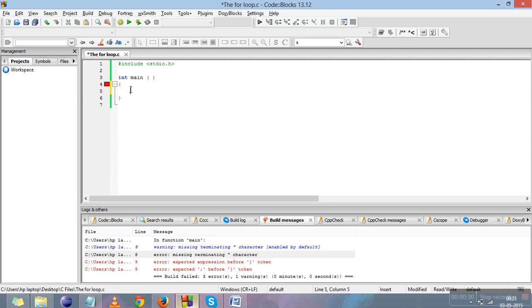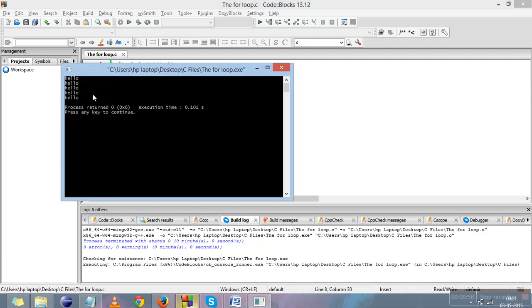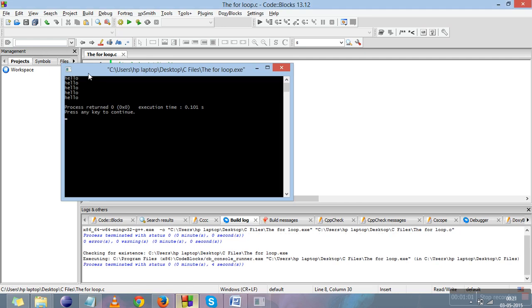Let me write a piece of code here, then I'll explain the for loop. I'm declaring a variable I. I'm writing for I is equal to 0, I less than 5, I plus plus. And now I'm writing the definition of the for loop. For printf hello backslash n over here. I'm writing the semicolon to end the statement. So I'll just compile it and run it. So hello will be printed 5 times.